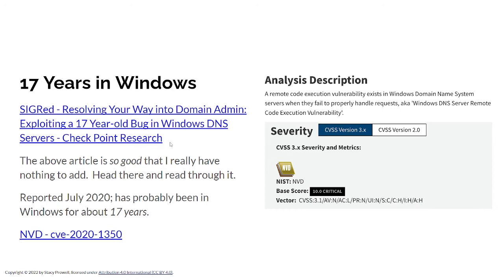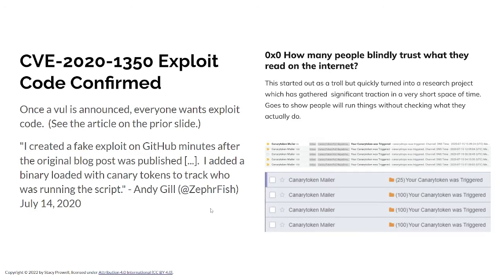If you want to know how this vulnerability worked, how you could analyze it, just really tons of good stuff about getting into this. This article, which is not a hard read, is really worth your time. Okay, this was reported in July 2020, and it's probably been in Windows for about 17 years. And it gets a perfect score of 10 in the CVSS. So, bad vulnerability. Here's a link to the information about it. But this article is well worth your time. Integer overflow. Yes, security problems.